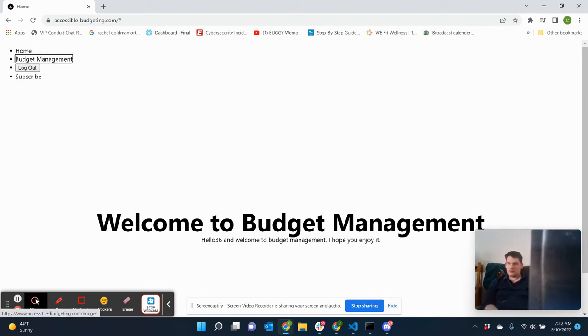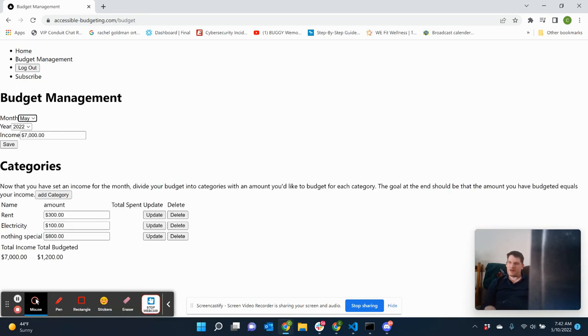Home visited link. Budget management visited link. Go to budget month management combo box here, collapsed. There is $5,800 left to budget. And it's announcing. By the way, I'm using NVDA to test this, so NVDA is a free open source screen reader for Windows. Well, I should say I'm using NVDA to build it, because I am blind, so I'm using NVDA as my primary screen reader, although I do use JAWS sometimes also.